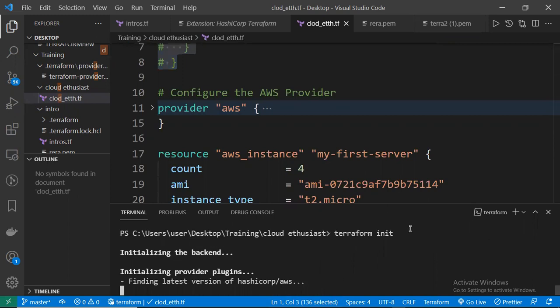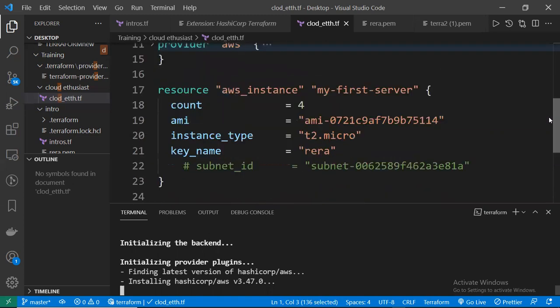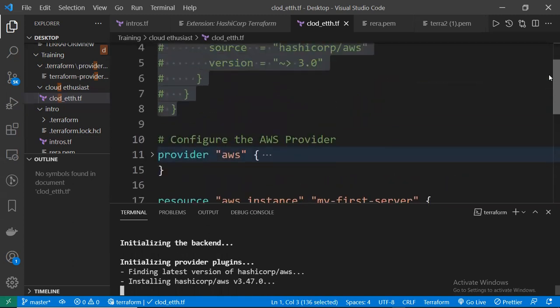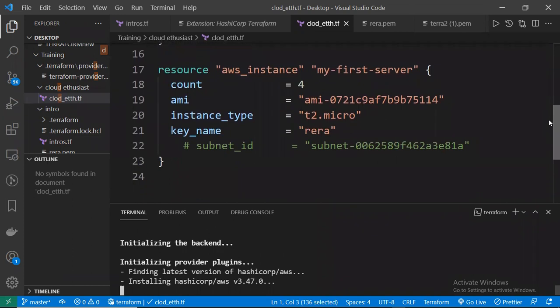So find the latest version. So it will install. See, I'm talking about 3.0. We have a latest of 3.47. So it's like telling the system to go back. So it will install everything.